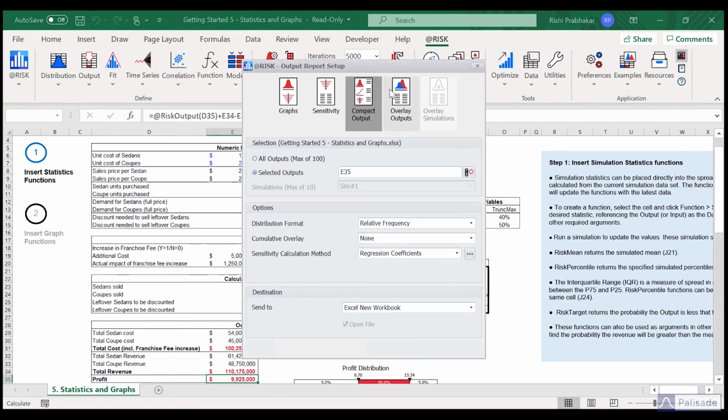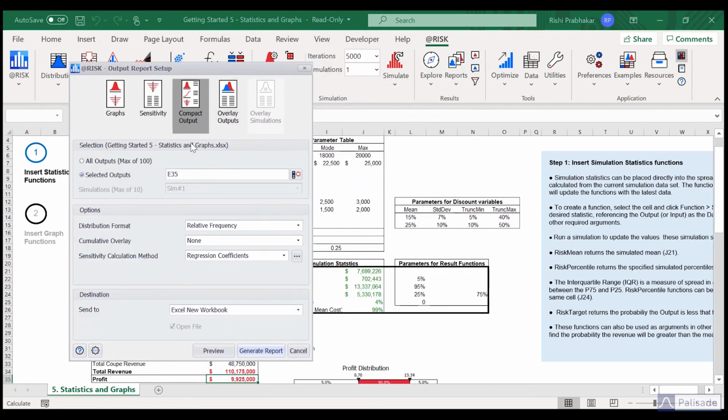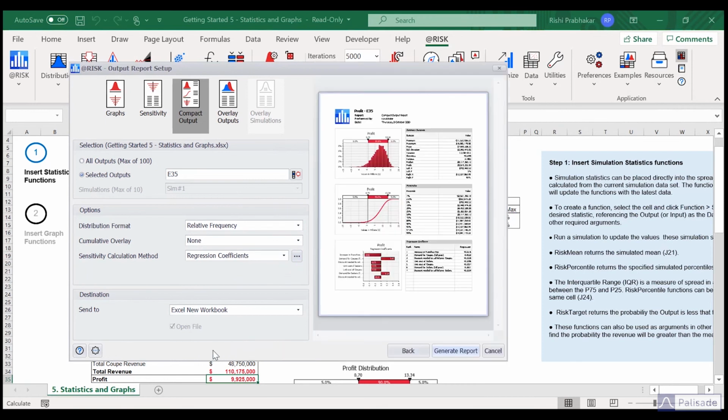One example is the Compact Report, which is customizable to select only the outputs you're interested in, the format of the distribution curve, as well as the tornado chart type. This report also highlights many key features of an output, both statistically and graphically. When ready, send the report to your destination of choice.